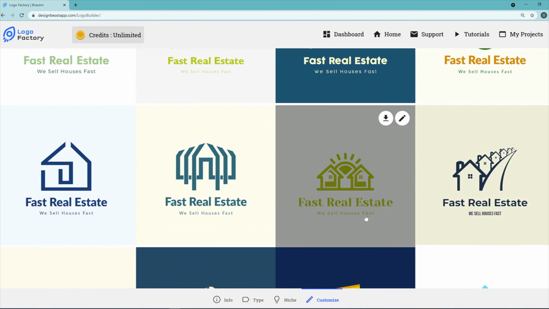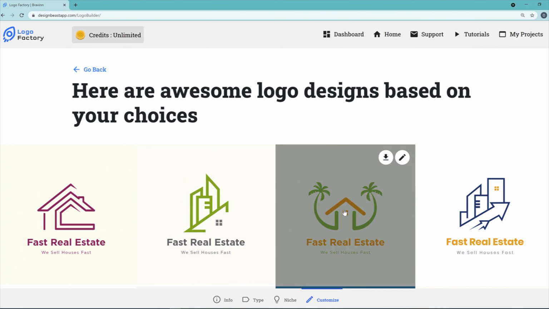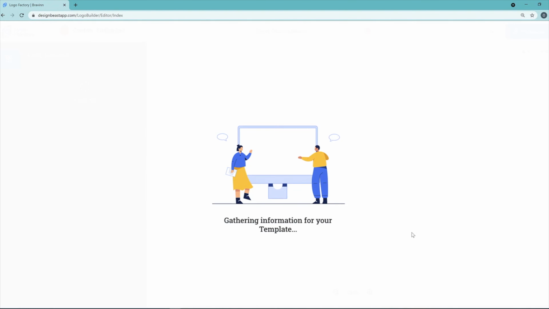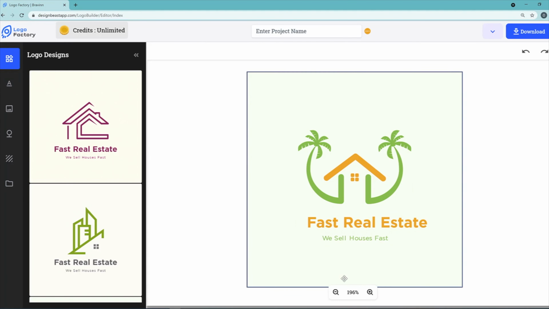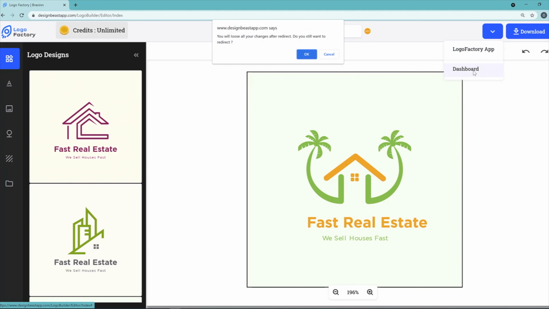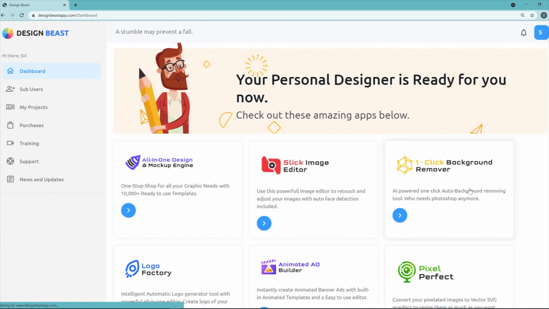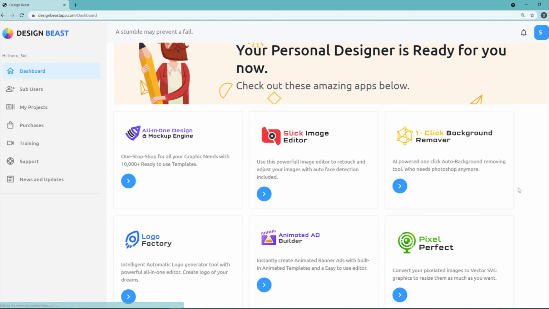And then if you like one, you pick one that you like. Let's say I like this one right here. I can edit it further using the editor, or I can even download it right out of the gate. So the AI gives you both flexibilities. You can edit it, or if you're good to go, you can download it as well. So pretty powerful, right? Let me go back to the dashboard here, because it's so easy to use. It doesn't even take more than a few seconds to get the ball rolling.